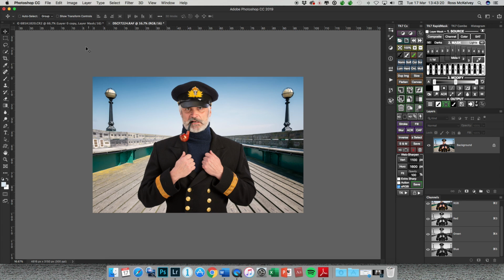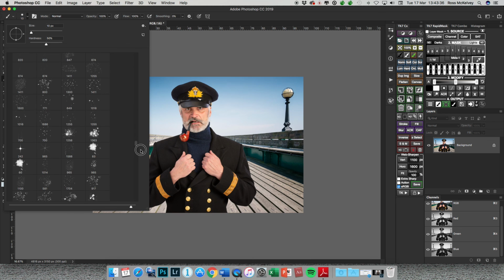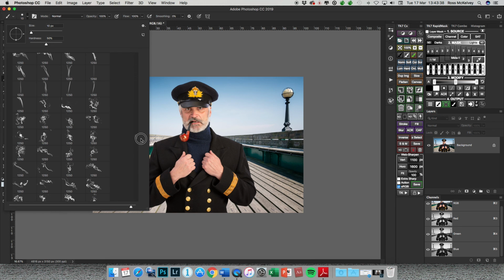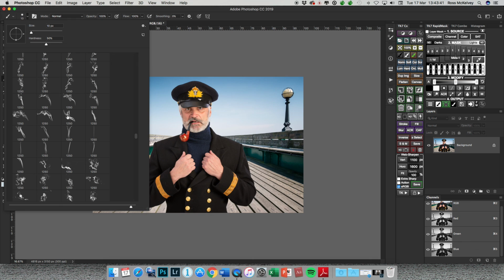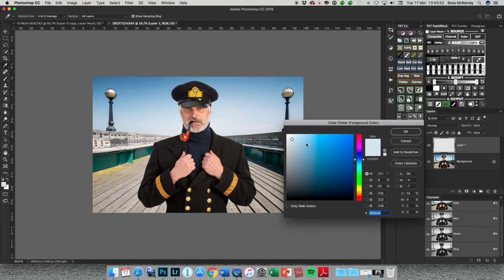Other things you could do obviously are introduce things like a little seagull or put smoke into the pipe, etc. The likes of smoke, you can get a smoke brush. So in brushes, let's find a smoke brush. So we'll go with that one there. So new layer, and just make a nice grey colour.